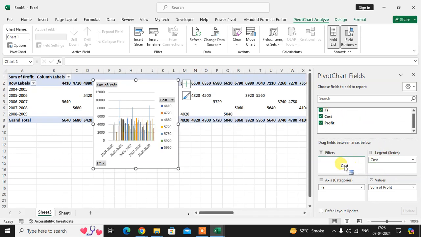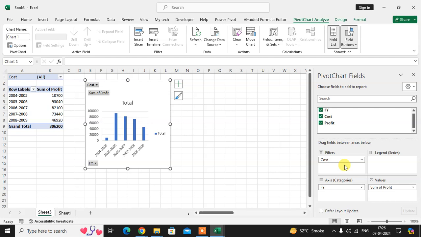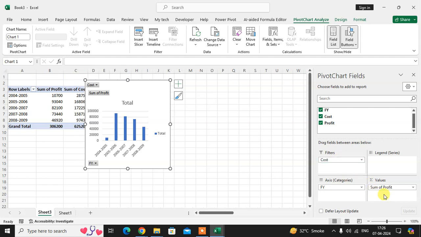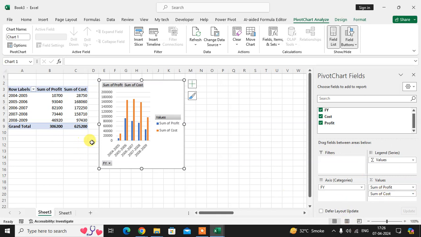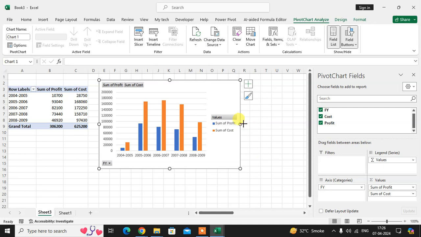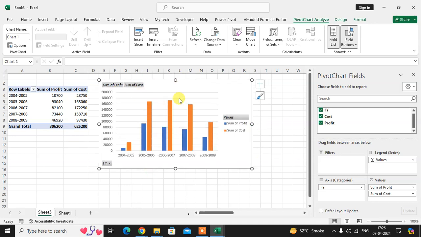If I add it in legend or filter, there are so many options. I just add the value in cost. So here you can see the chart is also ready with the pivot table. If you want to edit the chart, you can edit it.